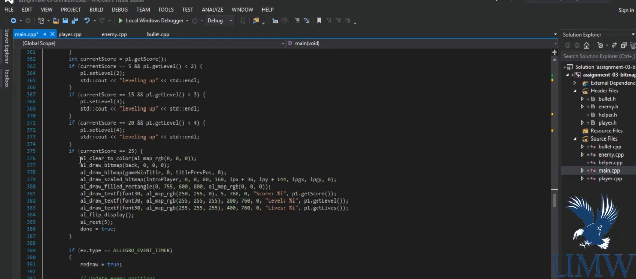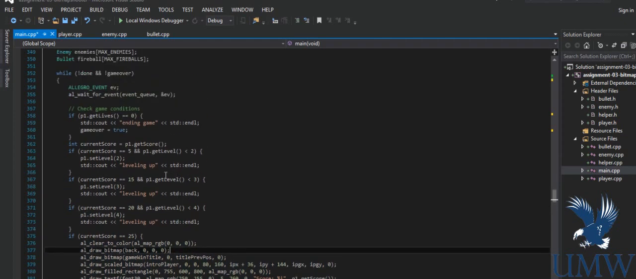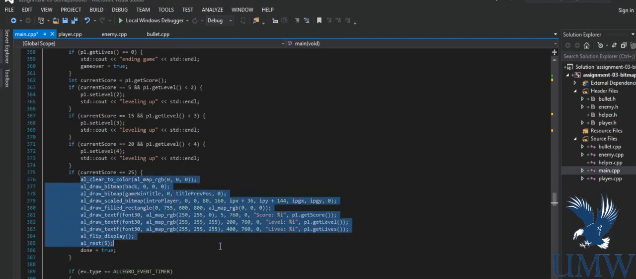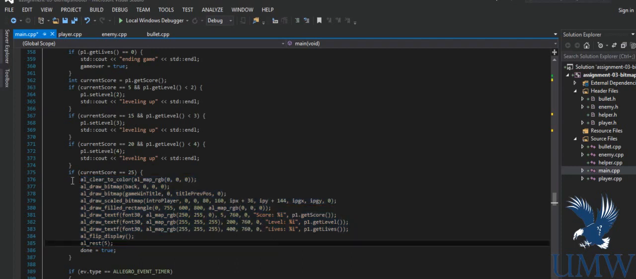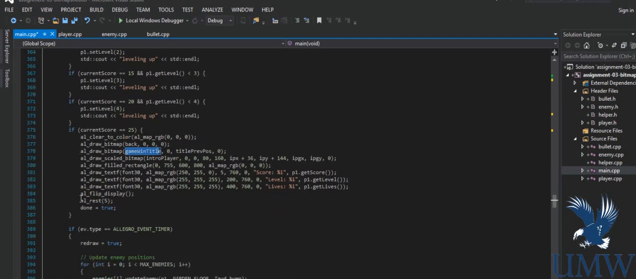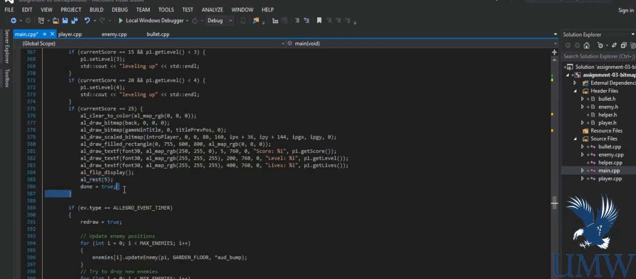And this, I had it in a function, believe it or not, and it was causing some strange error with the player object. So, anyways, I couldn't figure it out, so I just hard coded this in here. It's like, okay, so you get 25. I'm going to take over the screen and just build the you've won. So we have the game title here, you win. I left the score information in there, flip the display, let them look at it for 5 seconds, and then end the game.